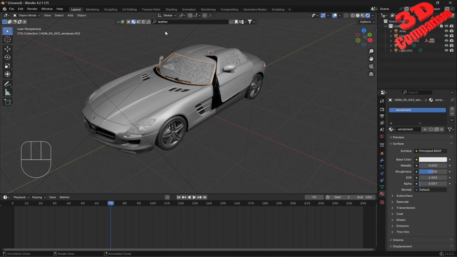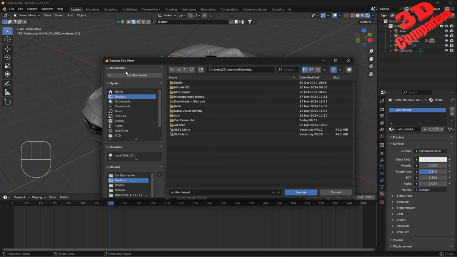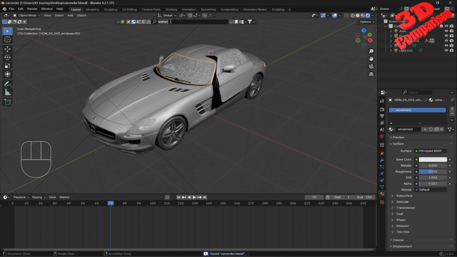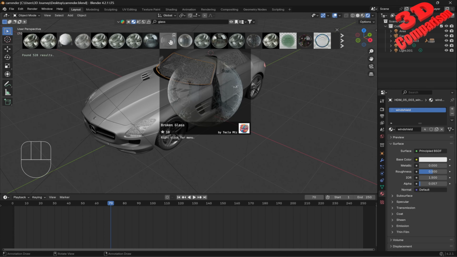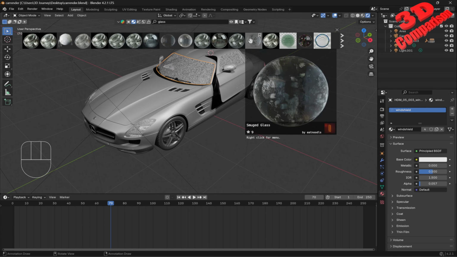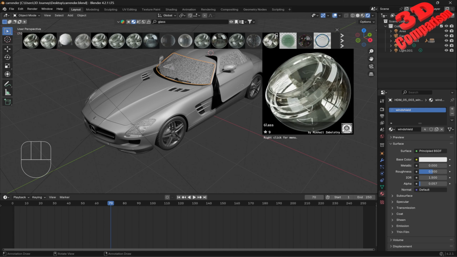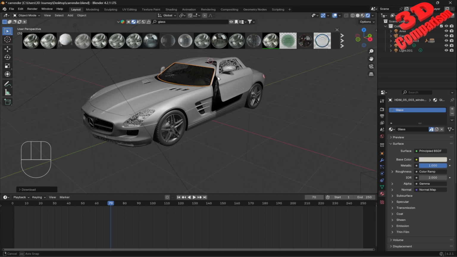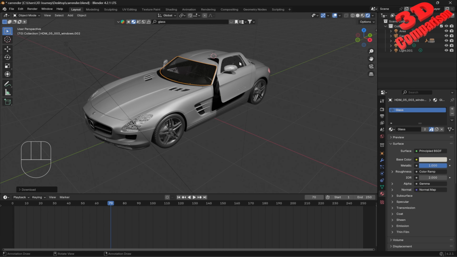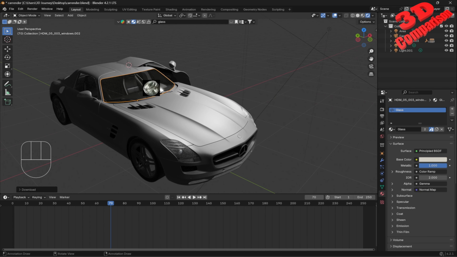And over here for the glass material, I will just save this scene before I use some materials from Blender Kit. So let's call this car render. I will go over here and type in some glass materials. I will also enable this. So let's see, this will be broken glass, this will be frosty glass. I will add that over here. And we're going to see how that will look different from the default material that I created initially.